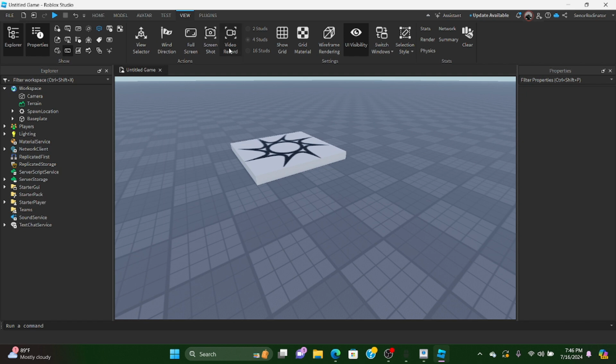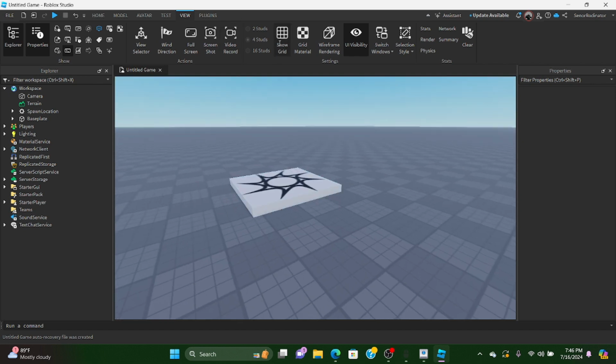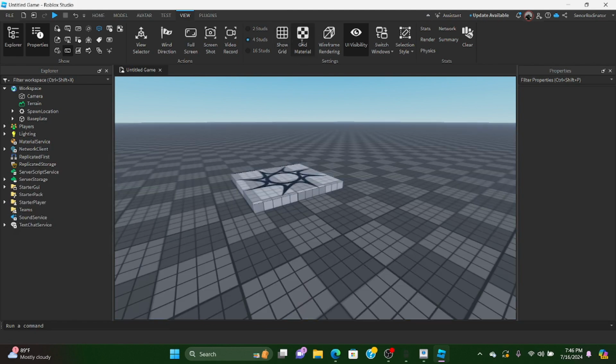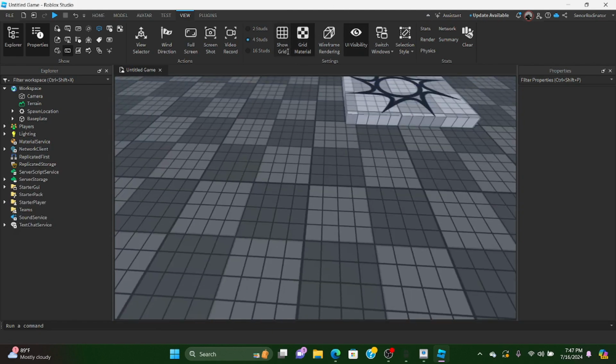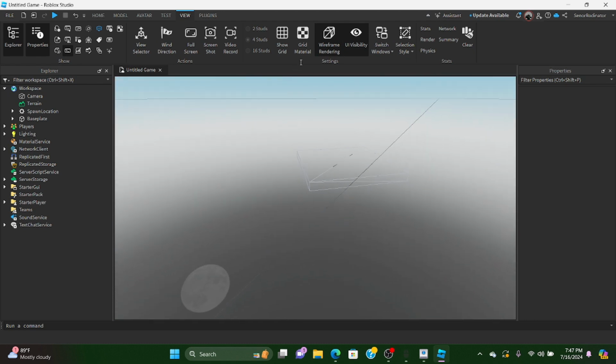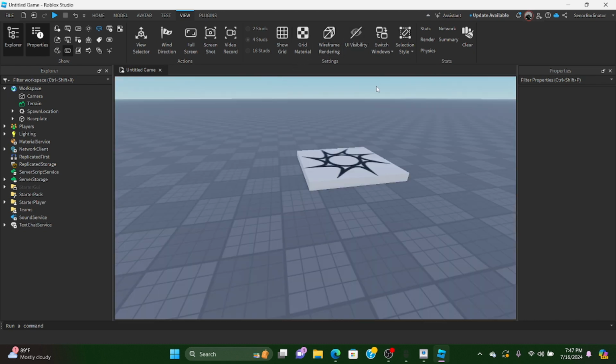Full screen makes your Roblox Studio full screen. Screenshot, take a screenshot of whatever in this window. Video takes a video of whatever's in here. Show grid shows a grid. Grid material, you can change it. Wireframe rendering makes everything into a wireframe. UI visibility, it shows the UI while you're editing and you can disable it or whatever. And switch windows, you can switch the windows.